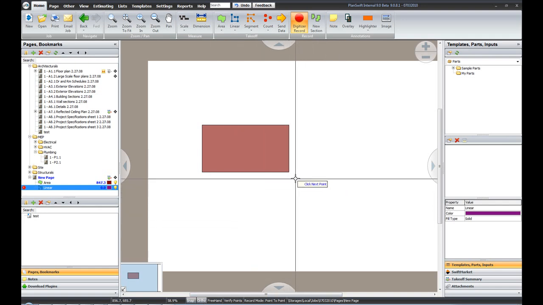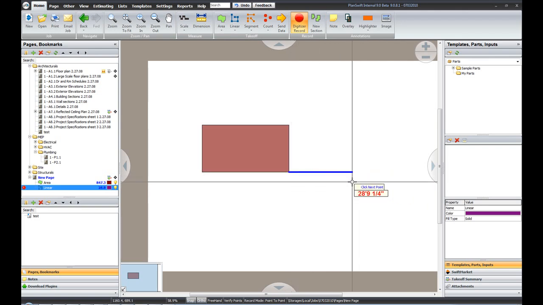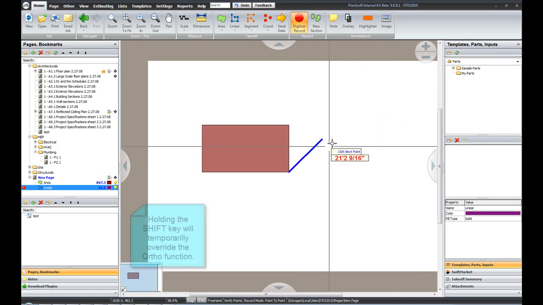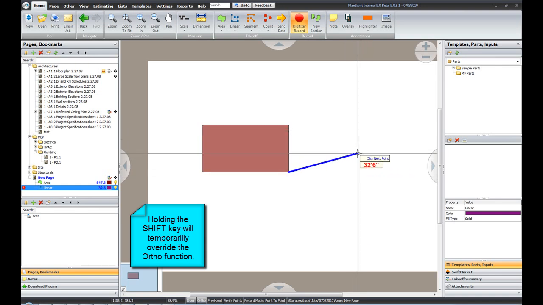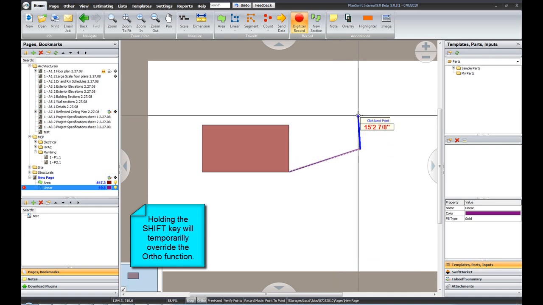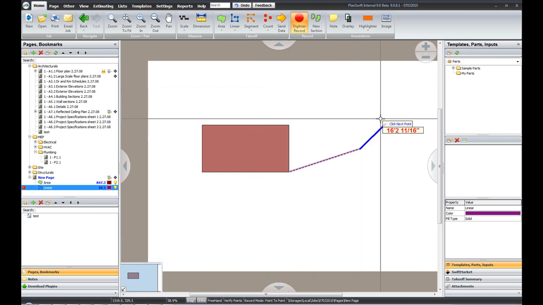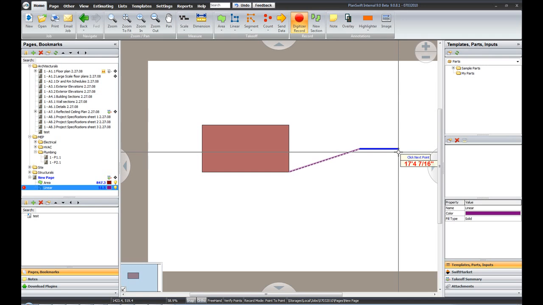So we have our ortho mode, and you'll see I'm locked in a horizontal axis, or I'm locked in a vertical axis, or right on a 45-degree axis. By holding my Shift key, I can now smoothly go through any angle that I choose. If I let go of the Shift key, I'm now locked back on a 45, vertical, or horizontal axis. So it's really going to give you the ability to keep your lines nice and straight and true.